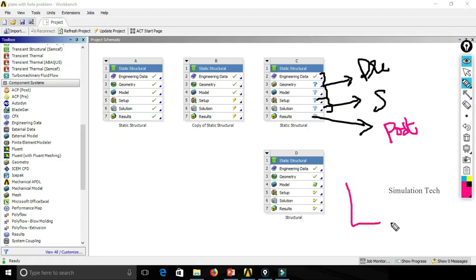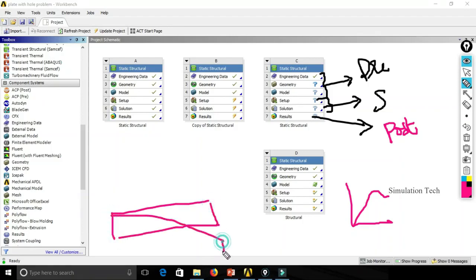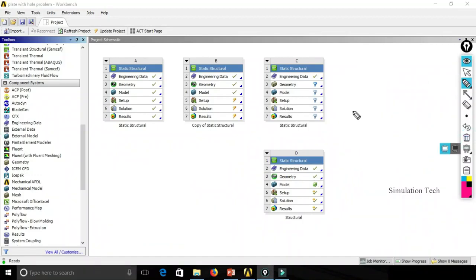So we can use graphs, or else we can use colored images to obtain the deflections, whatever it may be, so we can get it from the results environment. So I hope you understand what the engineering data environment, geometry, model setup, solution and results mean. Okay, so let us discuss the symbols over here.